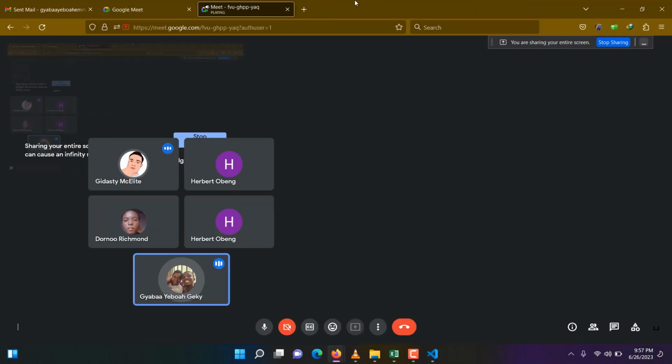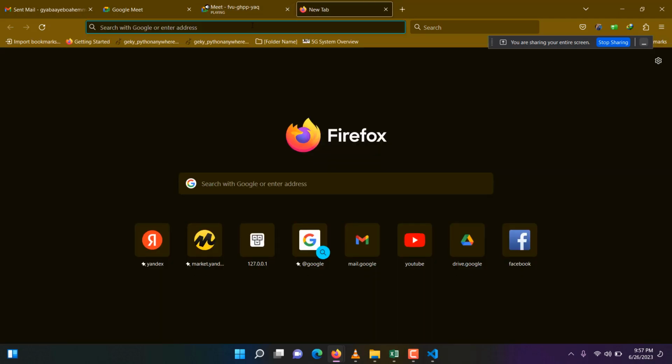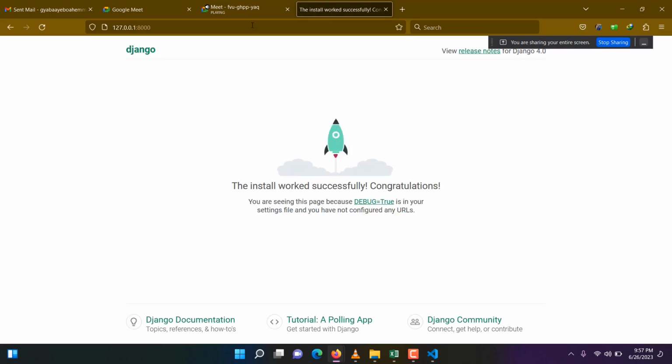Are you still seeing my screen? I've come to my browser and I'm pasting it. When I paste it, look at what it shows: Django installed successfully. Congratulations. Have you seen what I'm showing you there? So anytime you create any Django app, this is the first congratulations message you see when your project is successful.